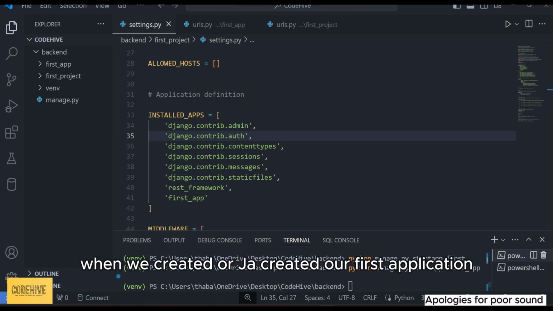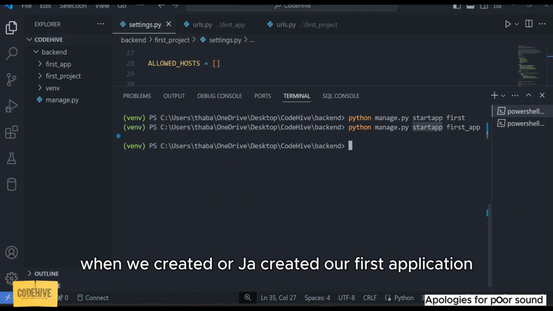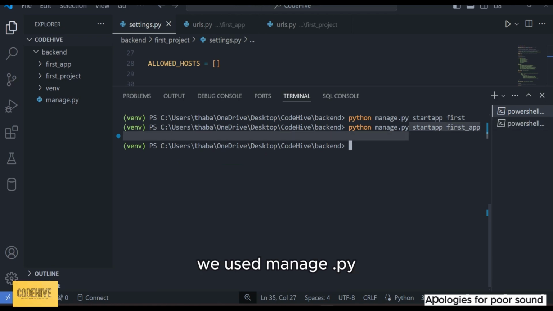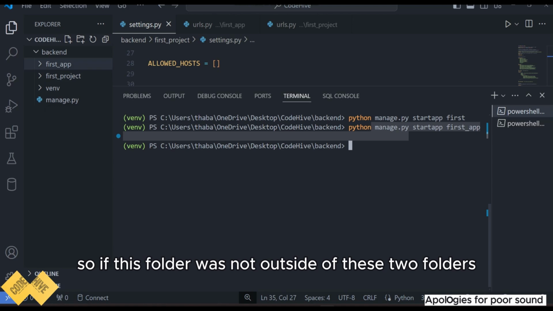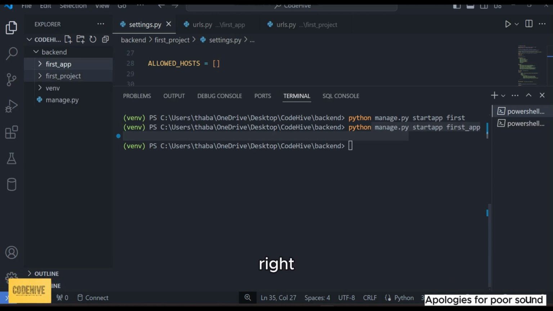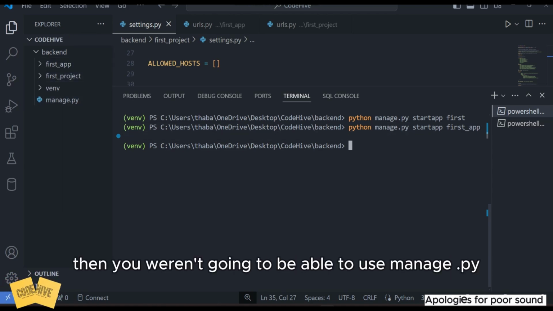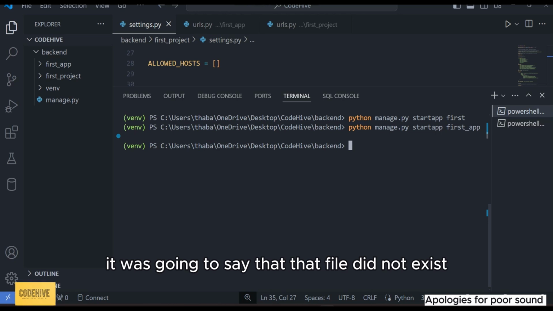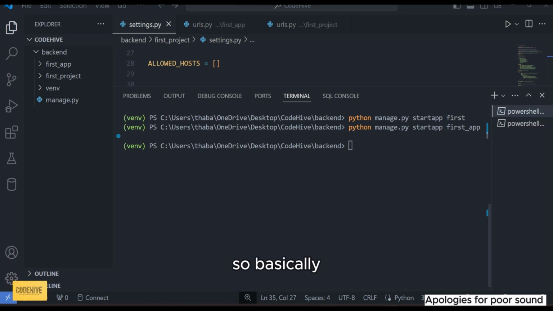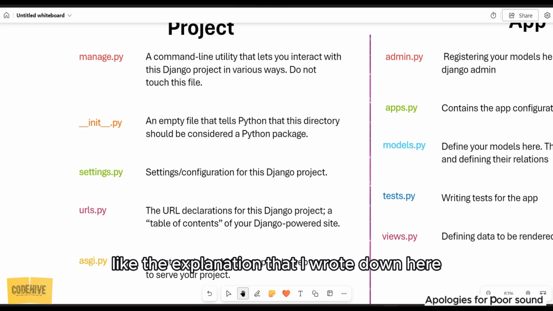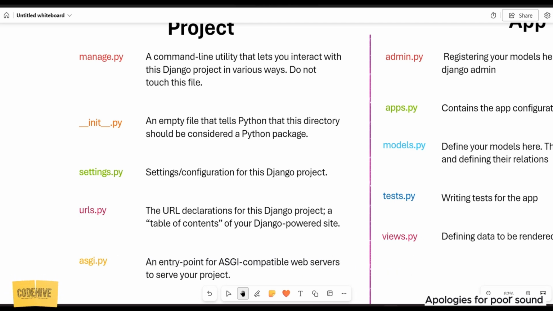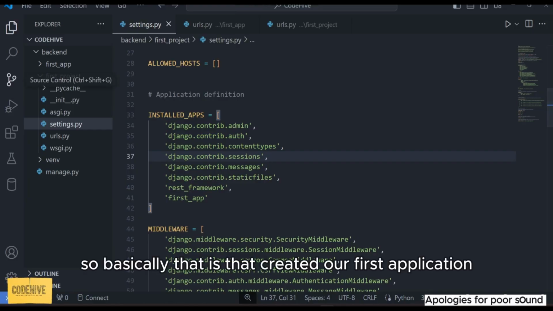But here, when we created our first application, we used manage.py. If this folder was not outside of these two folders, then you weren't going to be able to use manage.py. It was going to say that that file does not exist. Basically, like the explanation that I wrote down here, it lets you interact with the Django project.